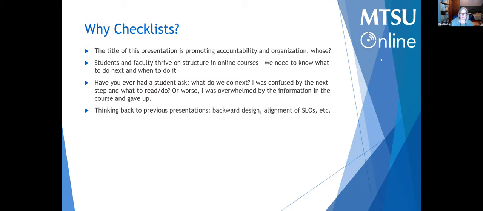I'm not self-promoting on this one. I think it's just good to have that as a background and a framework into what it is that we're talking about. It's about thinking about where you're going and how you're going to get there. How are our activities aligned? How are things in our class progressing from one step to the next?